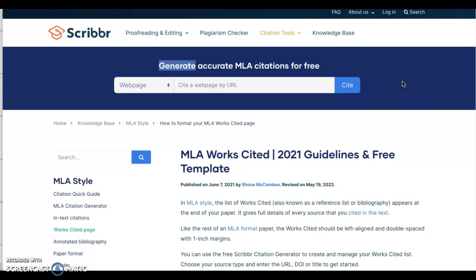Hey everyone! I know it can get really overwhelming trying to figure out the Works Cited page and the References page in MLA and APA when you're documenting your sources.